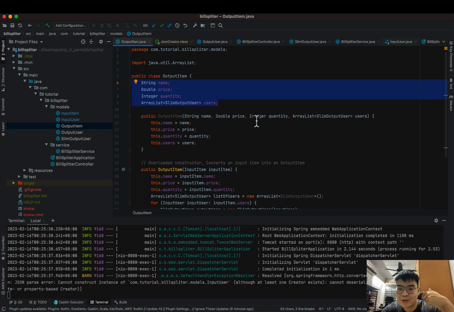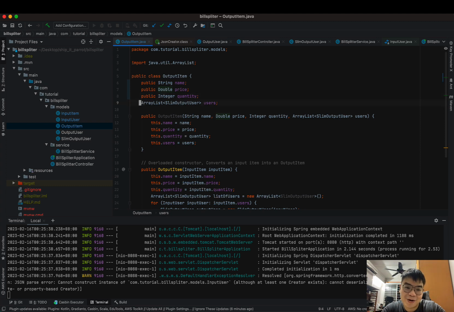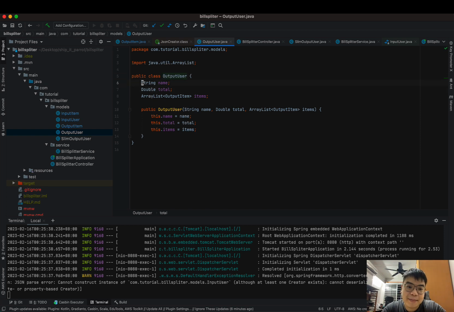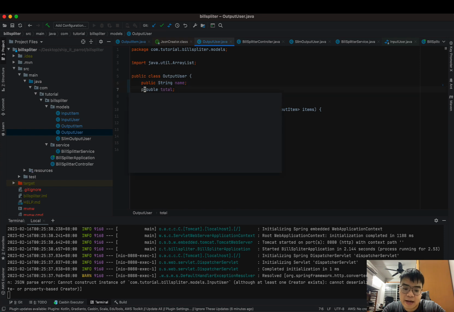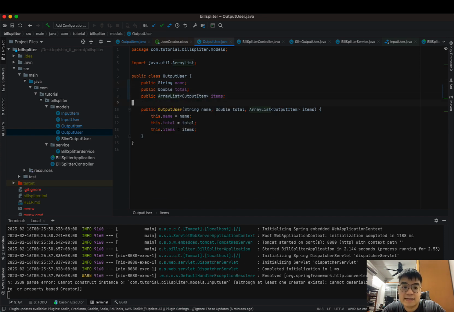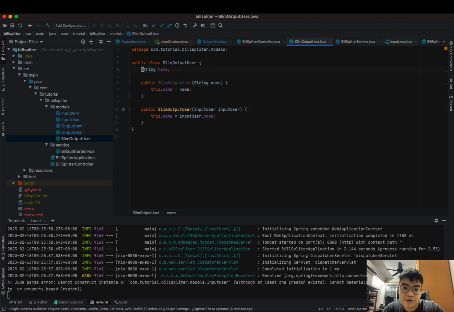So this is causing issues for Jackson. Jackson can't access these attributes, so it cannot serialize these output classes into JSON. To fix it, we will need to make them public, because they are in a separate package from our controller and our application. By making them public, these fields become detectable by Jackson, and the Jackson library is able to serialize these fields for us.